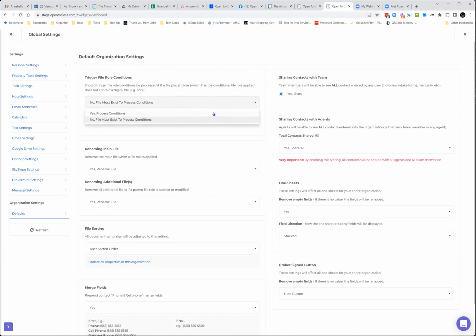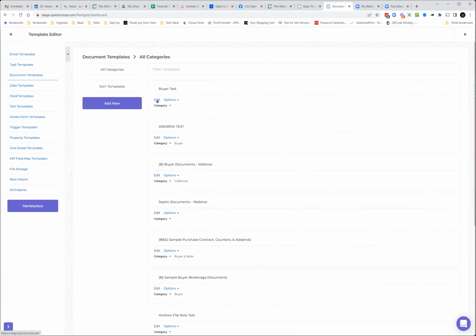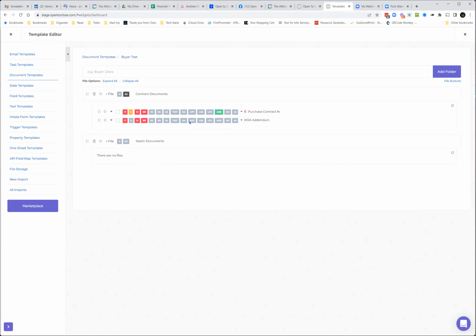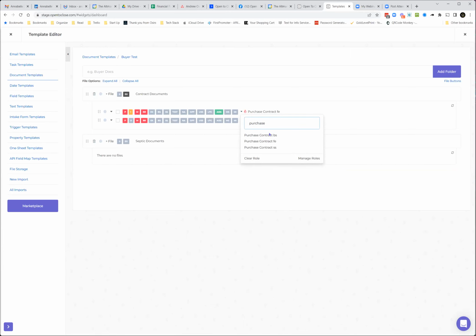couple of different options. Let's start at the beginning. The first thing we're going to do is go to document templates. Let's go into one of these, okay? In here, you can preset a file role. The reason to preset a file role is because when I stick a document in here, I don't want to have to go to every single document that I upload, find the purchase contract, and then assign it. That would be what you would have to do if you didn't have this preset. So having it preset does save you some time.